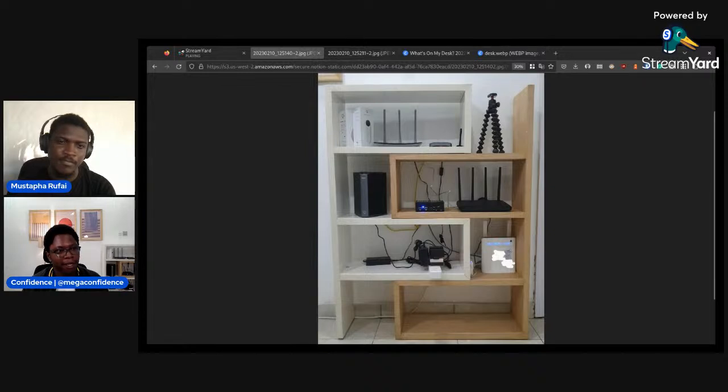I have a 5 terabytes drive setup inside of this NAS, all SSDs. So this is for storage. This is for everything else that is not storage. And I have two DNS servers running on each of these.